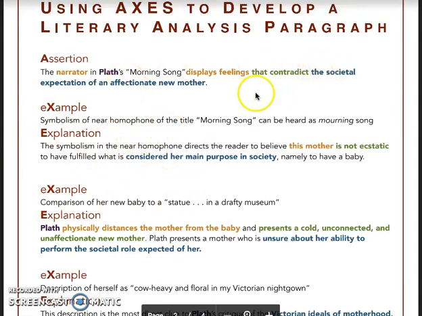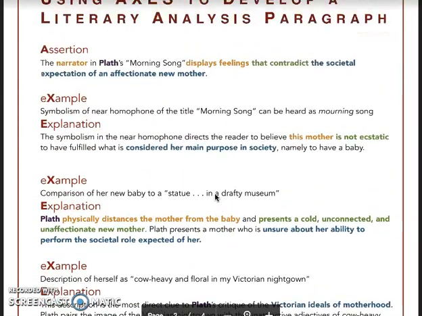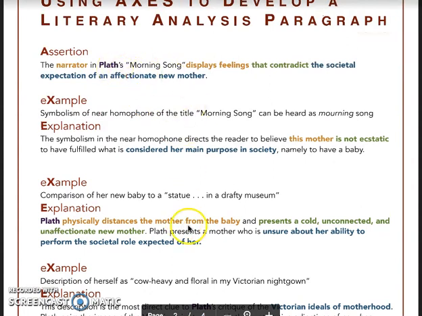So there's our assertion, and I have color-coded the different key terms. The narrator displays certain feelings. Plath is, of course, our topic. Contradicts the societal expectation. We have our first piece of support, the explanation then. The symbolism in the near homophone directs the reader to believe this mother is not ecstatic to have fulfilled what is considered her main purpose in society, namely to have a baby. So here's how we would explain that particular example in terms of the assertion.